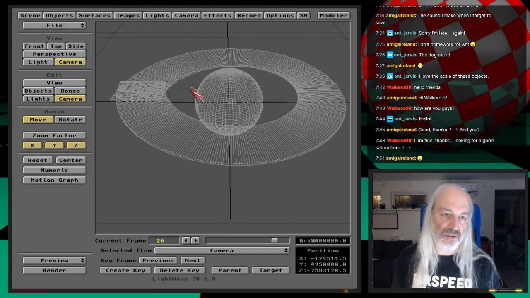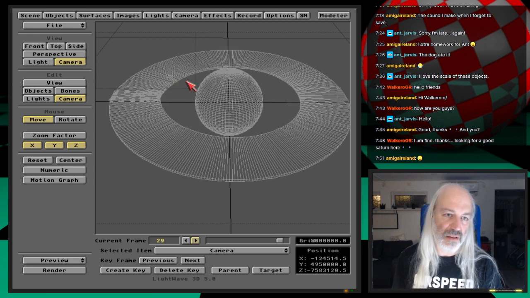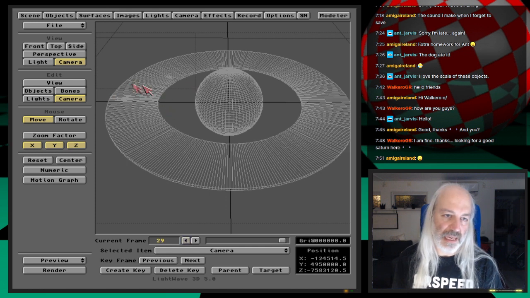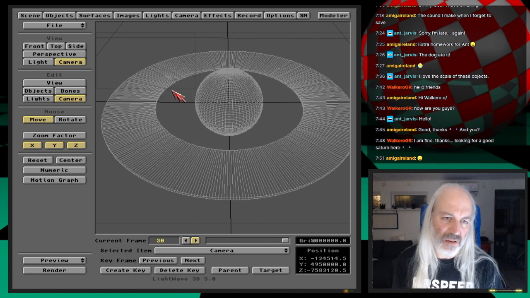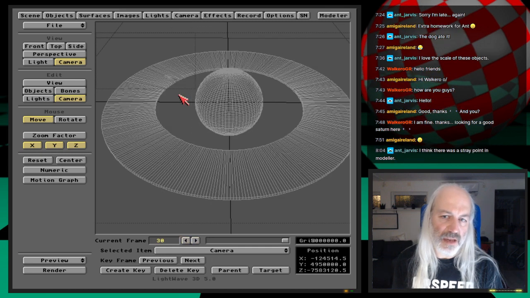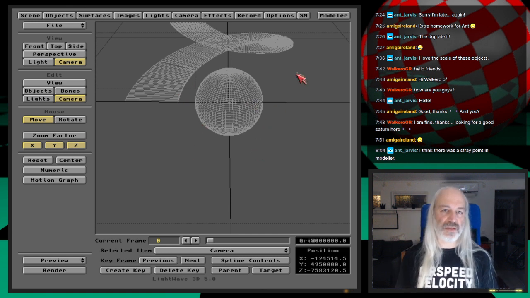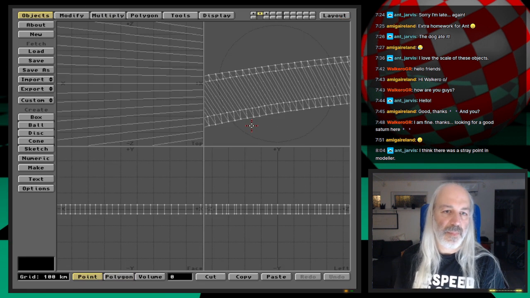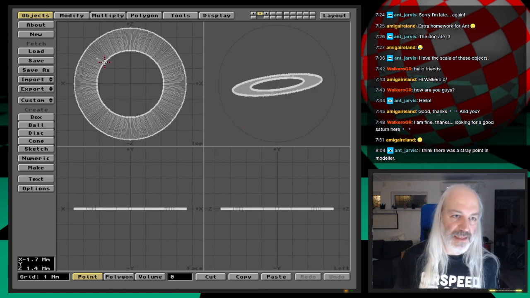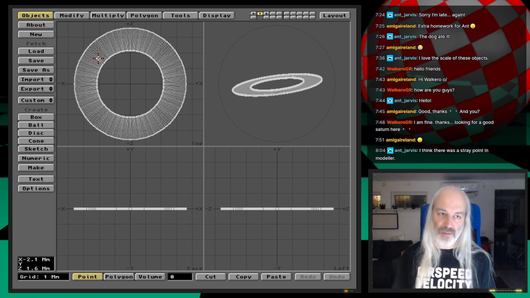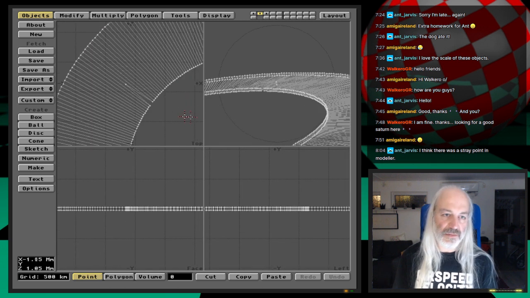And the error is not in the seam. It's not at the end and beginning of the loop. So why does it happen? Aha, was there? Okay, let me see. Modeler. Yeah, you're right. I might have stretched them, you know, by one point. So if I can fix that.